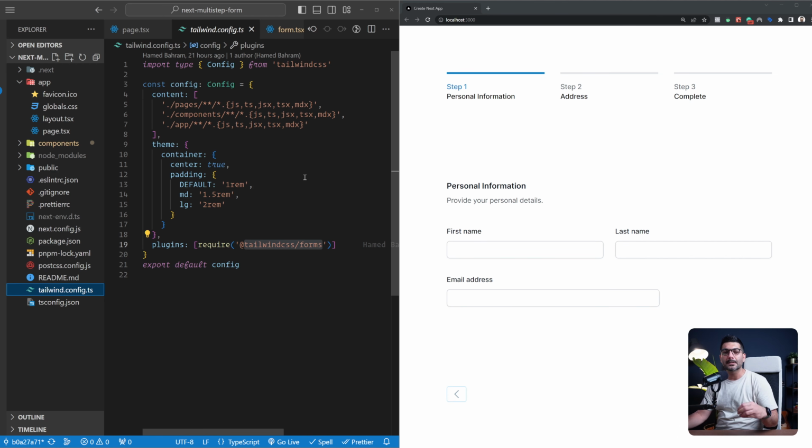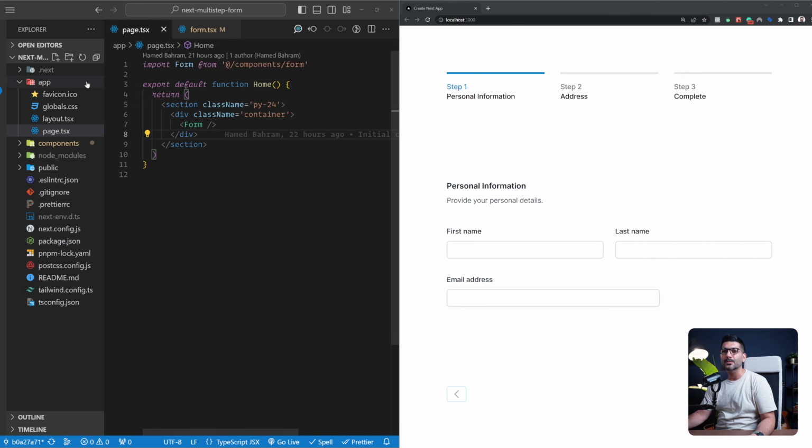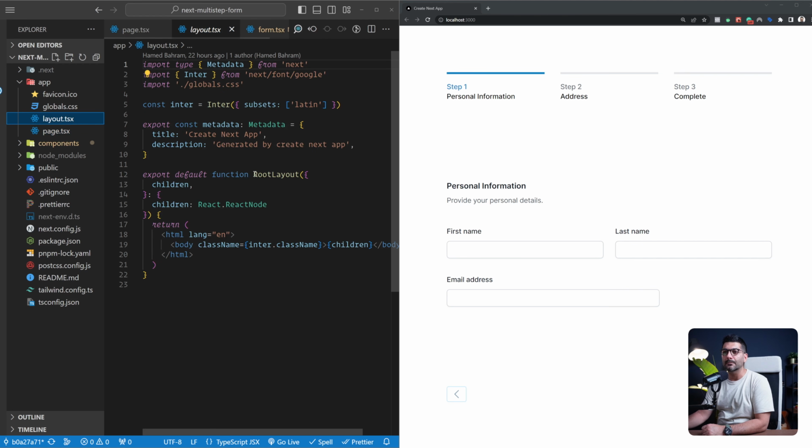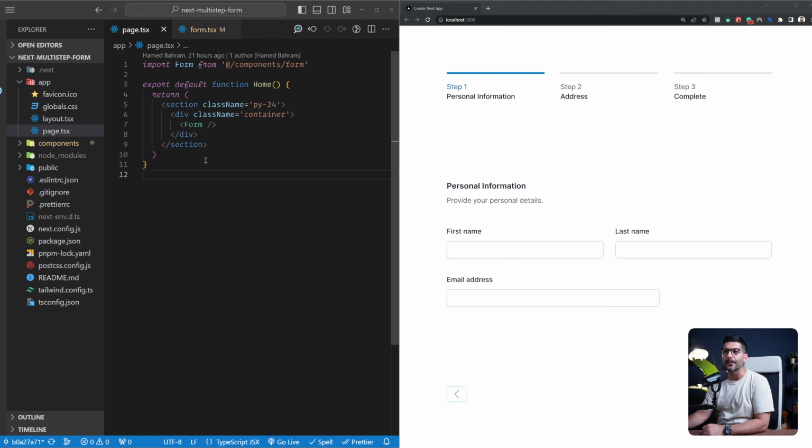I'm using Tailwind components inside. I'll show you for what parts I'm using it. But other than this, it's pretty much what you get out of the box. I've just changed the home page, which is this component that you're seeing, responsible for rendering our form here. I'm rendering my form right inside of my home page. And the layout is basically what you get out of the box when you run the script.